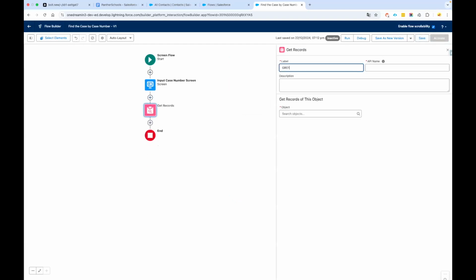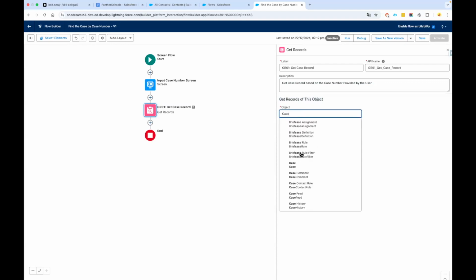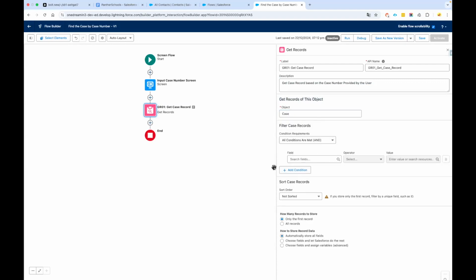This is the first element, so I would say GR01 get case record. We are going to get the case record, and for the description I will say get the case record based on the case number provided by the user. Which object do we want to query from Salesforce? The case object. What is the filter criteria? Based on what parameters are we looking for the case?